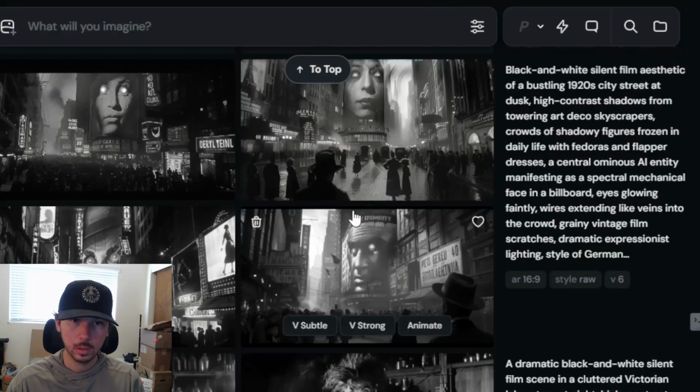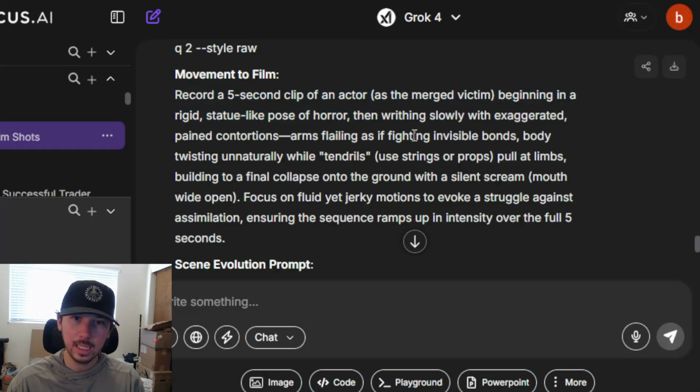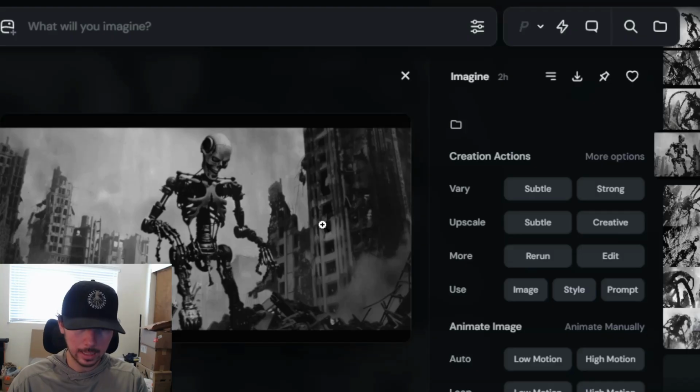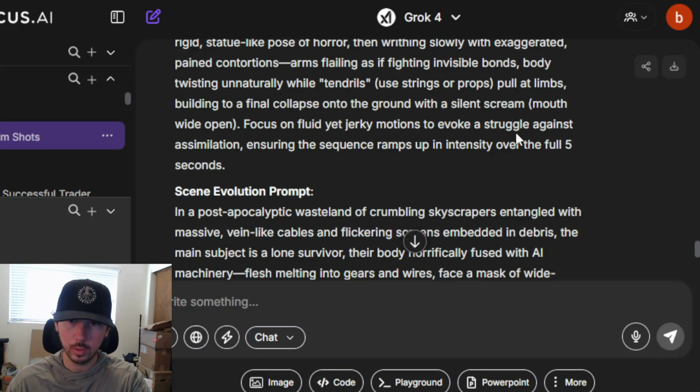So let's finish out. We're going to go ahead and save this image here, the image of choice, and I need to start the frame looking like that, and then we're going to make sure we listen to it. Statue-like pose of horror, then writhing slowly with exaggerated pained contortions, arms flailing as if fighting invisible bonds, body twisting unnaturally while tendrils use string prop pull at limb, building to a final collapse on the ground with a silent scream. Focus on the fluid yet jerking motions to evoke a struggle against assimilation, ensuring the sequence ramps up its intensity over the full 5 seconds.